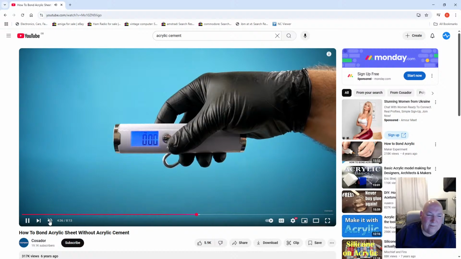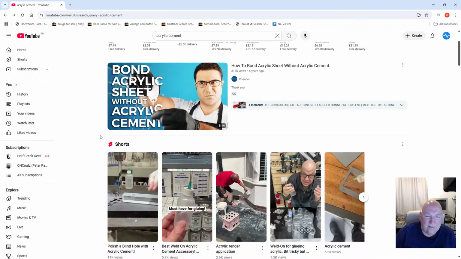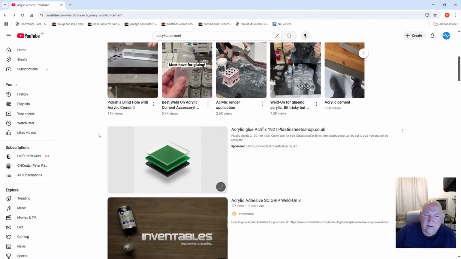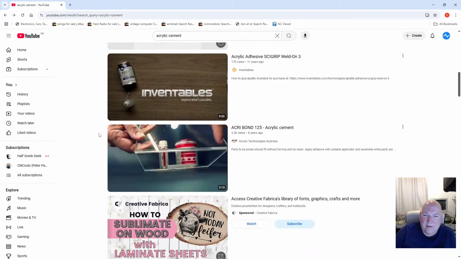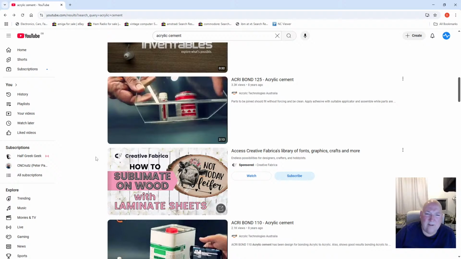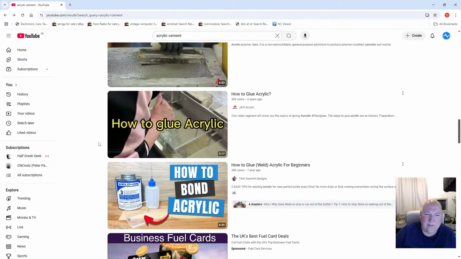What? Cure? Camera rig. Not the video I need. Acrylic glue at Acryfix. Alright, that's a sponsored one. Acribond acrylic cement. I'm more interested in what it does when, not for the edges. I want to know what it does when you put two clear pieces on top of each other.